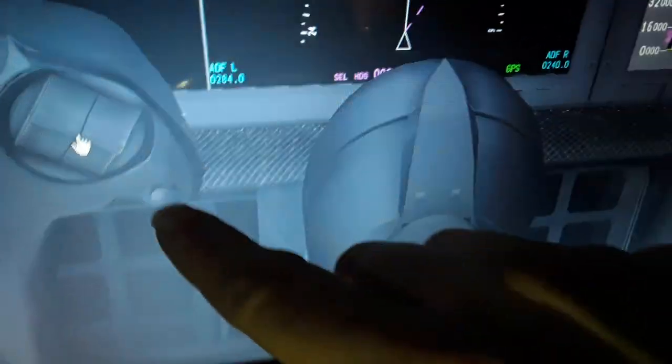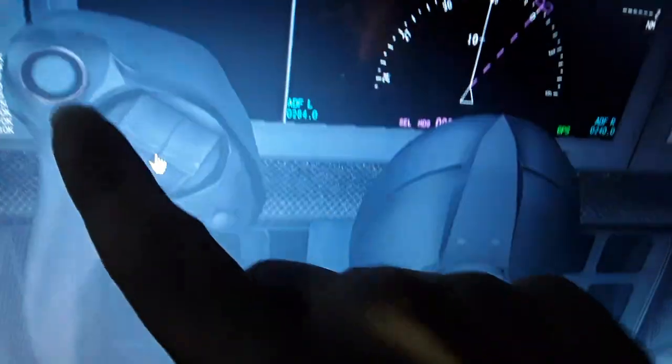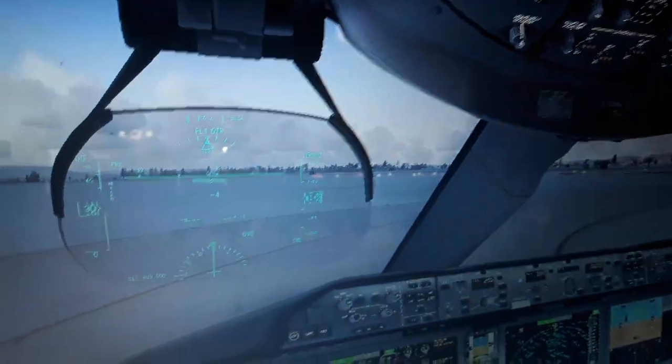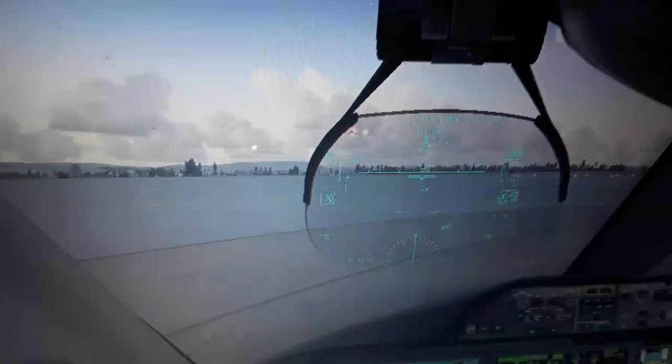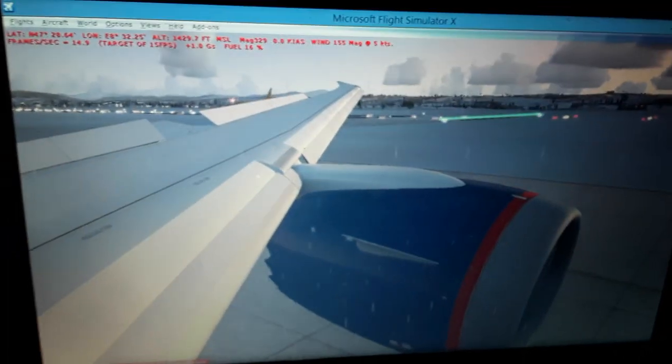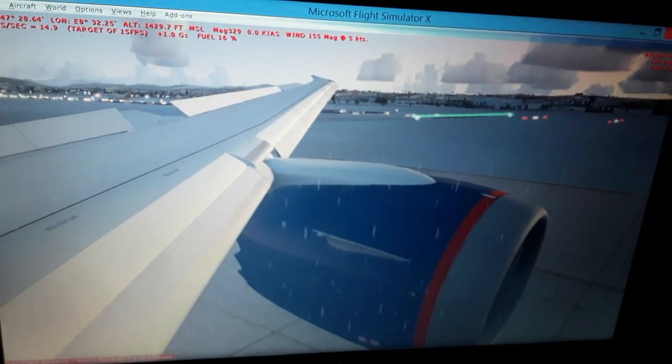Also you can see we have the autopilot disengage switch here, the head up declutter, the flap speed. Also we have an aircraft coming for landing over here. As you can see, a Boeing 737-800. Here it is. Just touchdown on the runway.